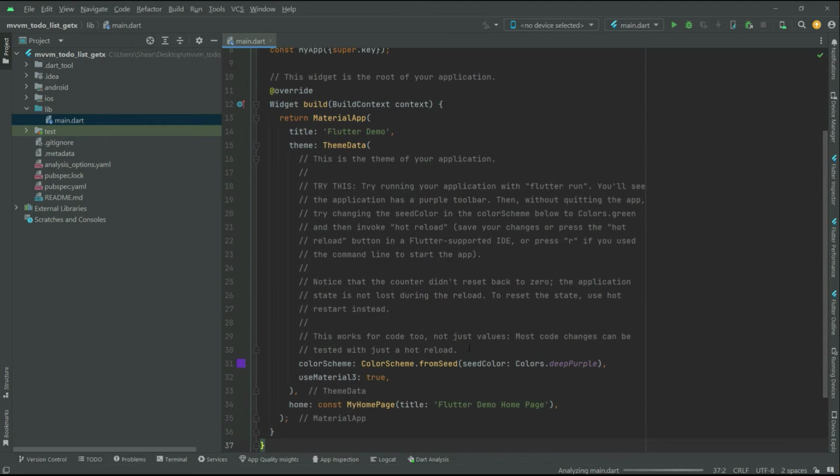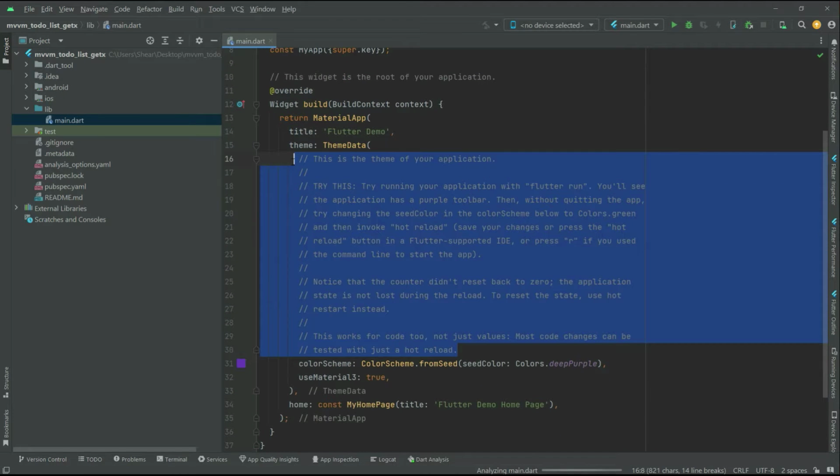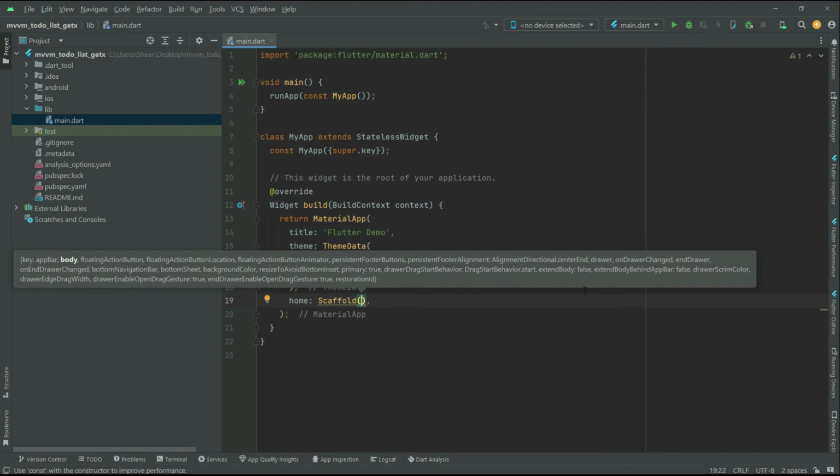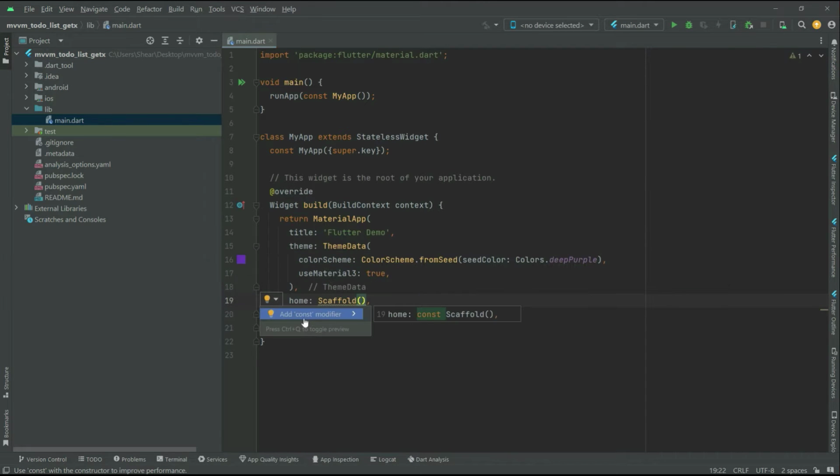And right after that, let's go and remove those comment lines over here. You can see. Okay, now I'll just delete that, and for now we will just have the Scaffold widget over here, an empty Scaffold, and I'll add the const modifier since it's a constant for now, and we will leave this main.dart as it is.